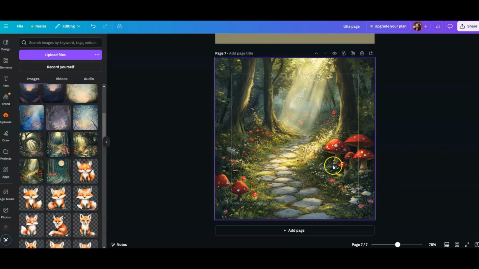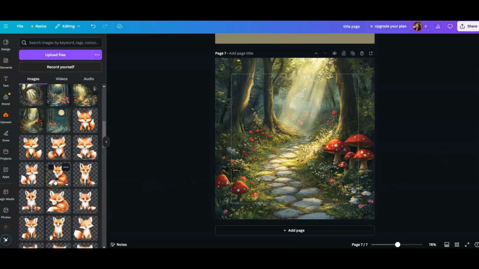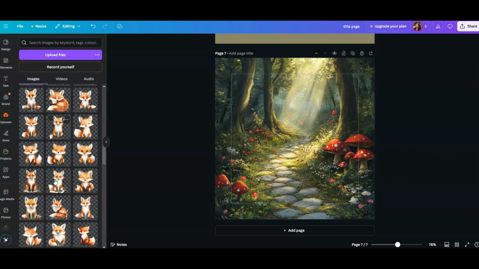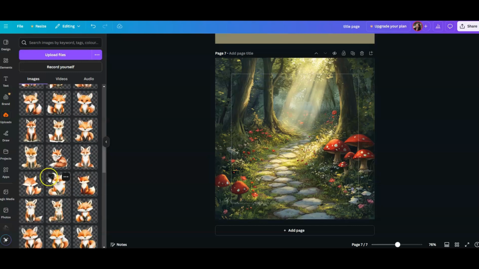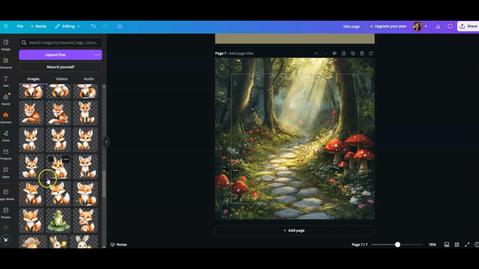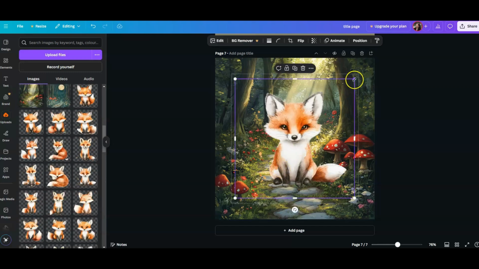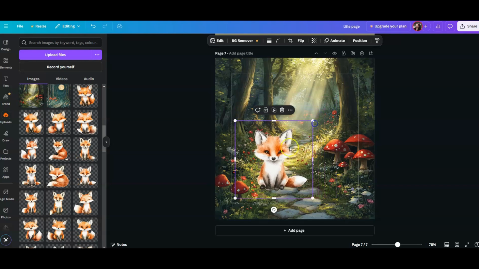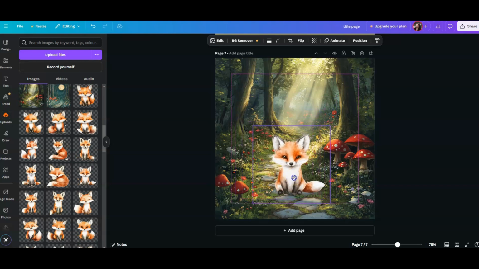So now we've got this image here, but I want to add the little fox. So I want to find a nice image of a fox. Let's see what I can find. So maybe we have this little guy, and we place him on the path.